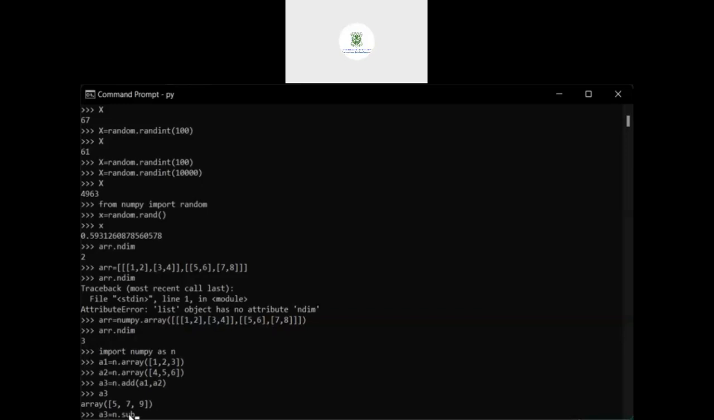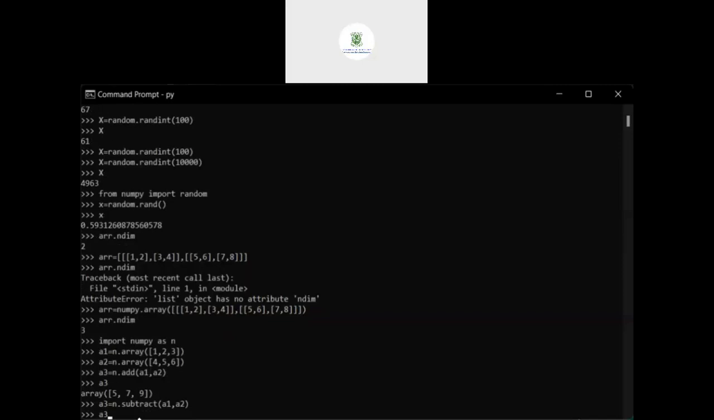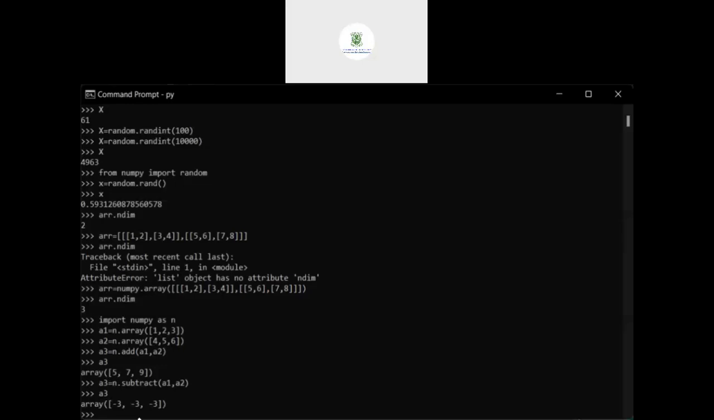We have elements 1, 2, 3, 4, 5, 6. Okay, what is the command for subtract? You can take np, yes, very good. np.subtract. We don't have any shortcut for sub. We have the complete name, subtract, followed by A1, A2. The result is minus 3, minus 3, minus 3. Clear? Okay, then the next one.